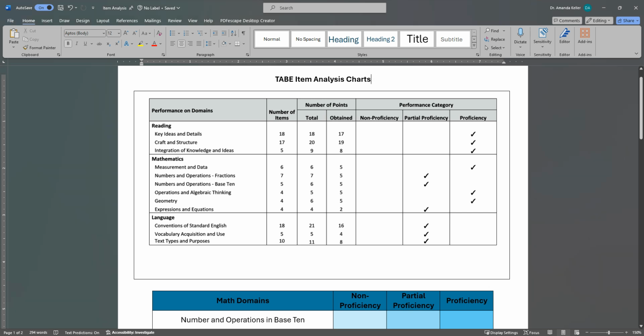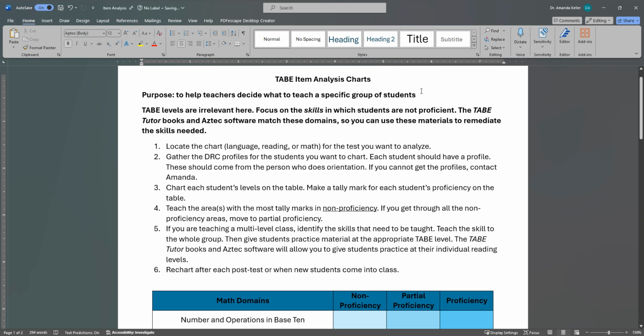In this video clip, I'm following up with the last one about accessing TABE profiles. Once you access the profile and save it, you are ready to do an item analysis. Now, the item analysis sheet that you have looks like this. It has instructions here, so let's just quickly go over these. The purpose of this is to help you decide what to teach a specific group of students.